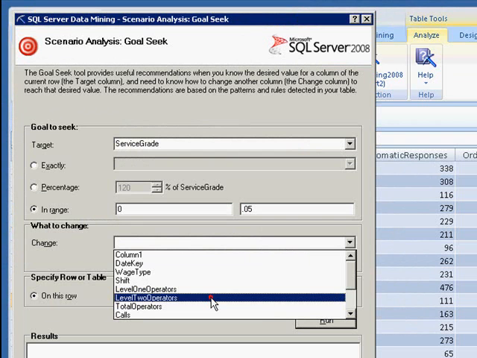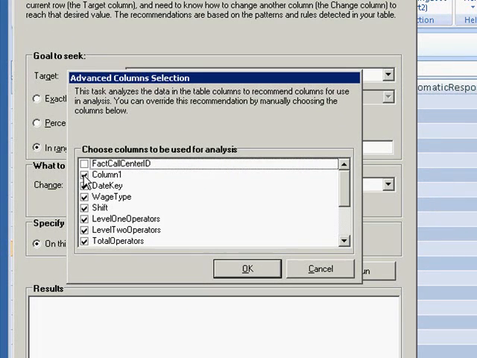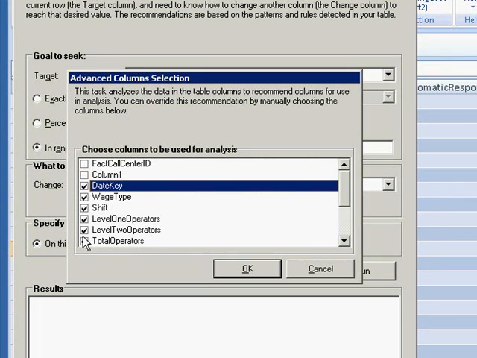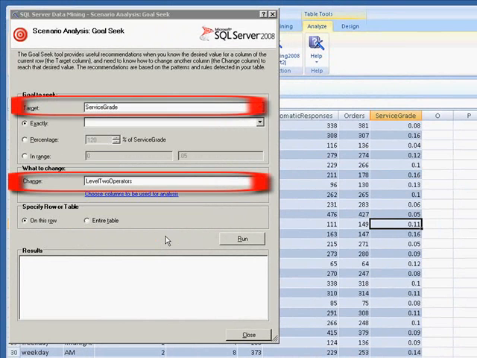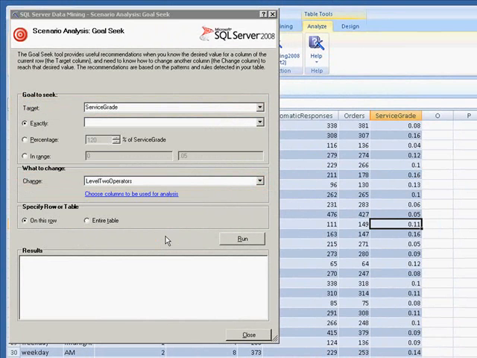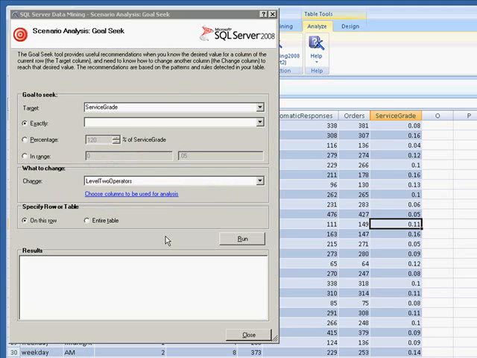If I click Run Now, the analysis will be performed on all of the columns. Instead, I open Choose Columns to be used for analysis and deselect Fact Call Center ID, Column 1, and Total Operators. By streamlining my analysis, I improve performance and accuracy. But be careful. Don't deselect columns that you will use for either the target goal or the change. Now, there is a problem with the wizard that you need to watch out for. If I make any changes in the Choose Columns to be used for analysis window, I often see changes made to my goal-seek selections. Just double check before you click Run.